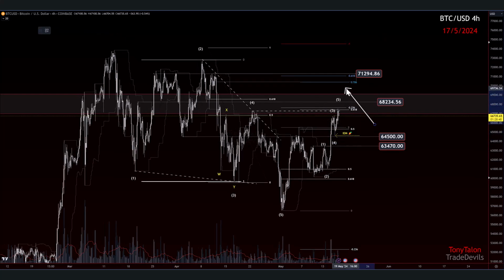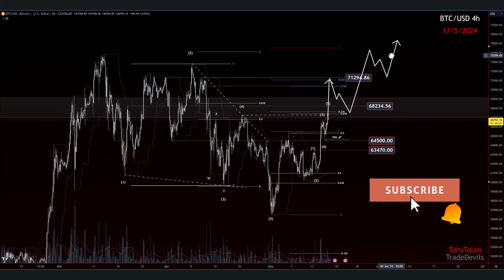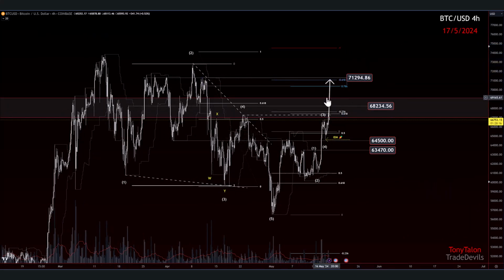So if we end up breaking up, I'm going to be watching for this level to play as support at some degree. So I want to see it break up, have it bust up here, maybe up to this level, and then come back down correctively, hold this area of support, and we just keep on moving up, breaking these levels and turning them into support at a minimum.